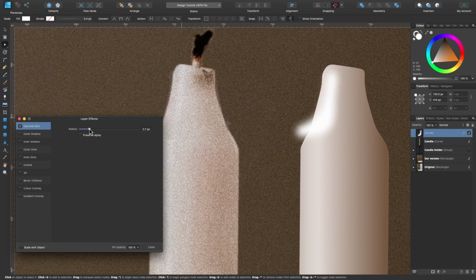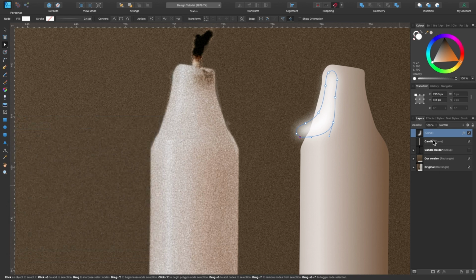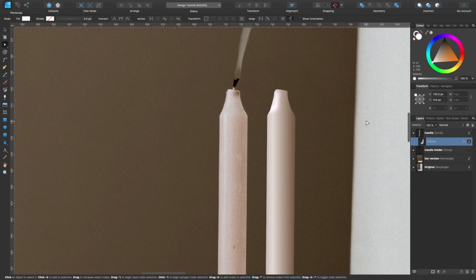So bringing it up, I'm going to put quite a lot of blur in there. I think around about there looks good. I'm going to press Close. And we're going to clip this inside of our candle shape. So click down and to the right. And now it's in there. Let's zoom out, see what it looks like.